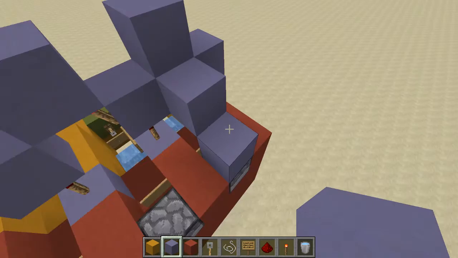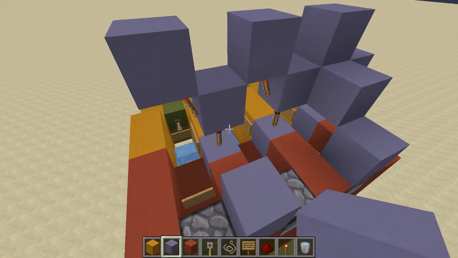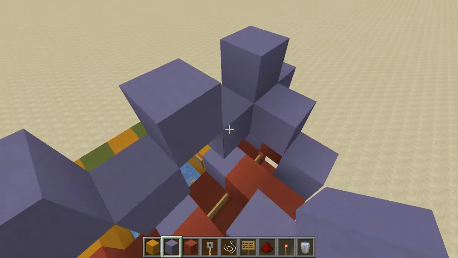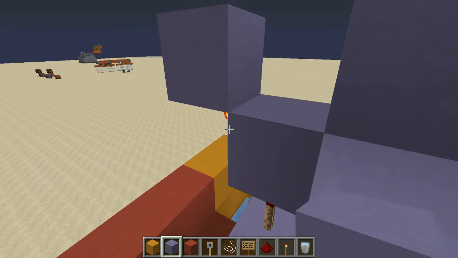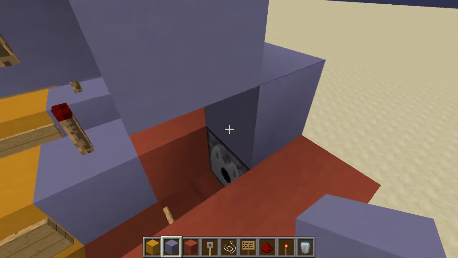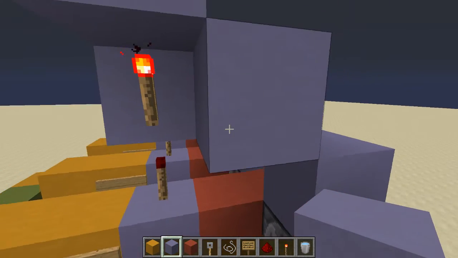So let's continue. Once you got all of these stairs in place above these dispensers, just like this, you can also place it on the side of the torch, so you do not even have to place any block here to help you out.